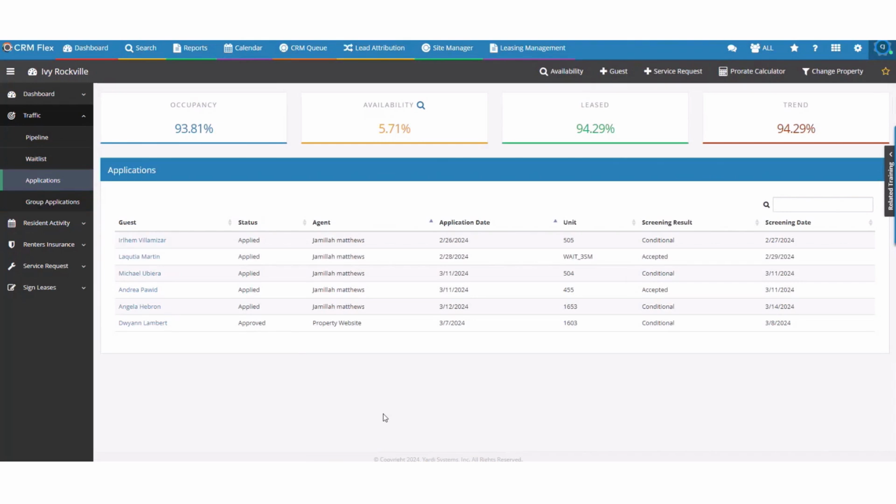Applications, these are all of your applications in the system that are pending. It lets you know the guest name, the status of the application, the agent, the app date, the unit, the screening result, and the screening date. So if the screening date and result are missing, it needs to be screened.